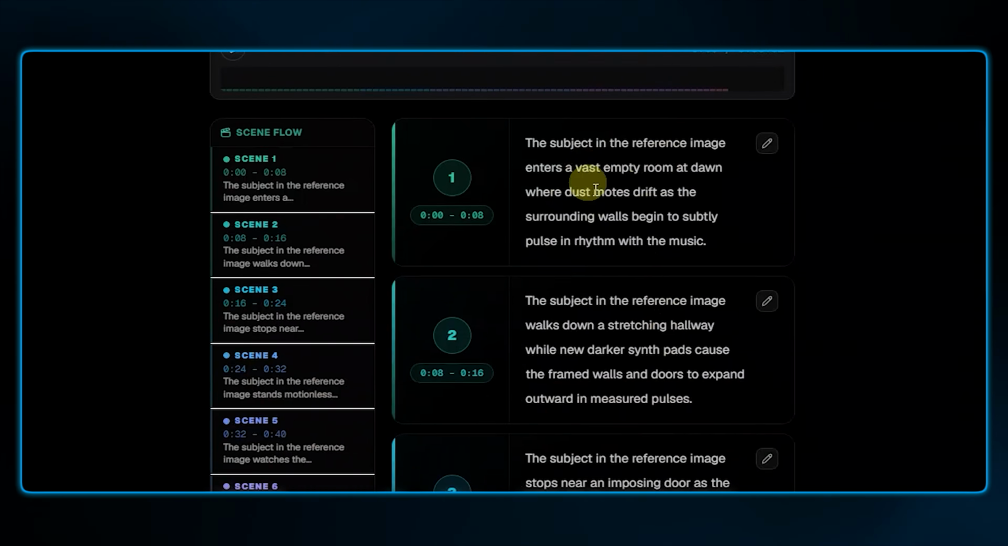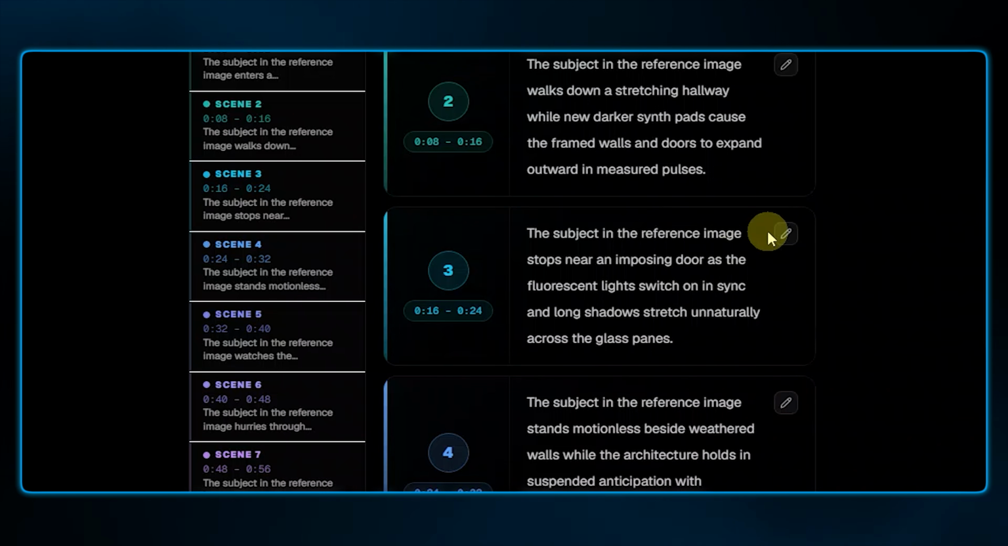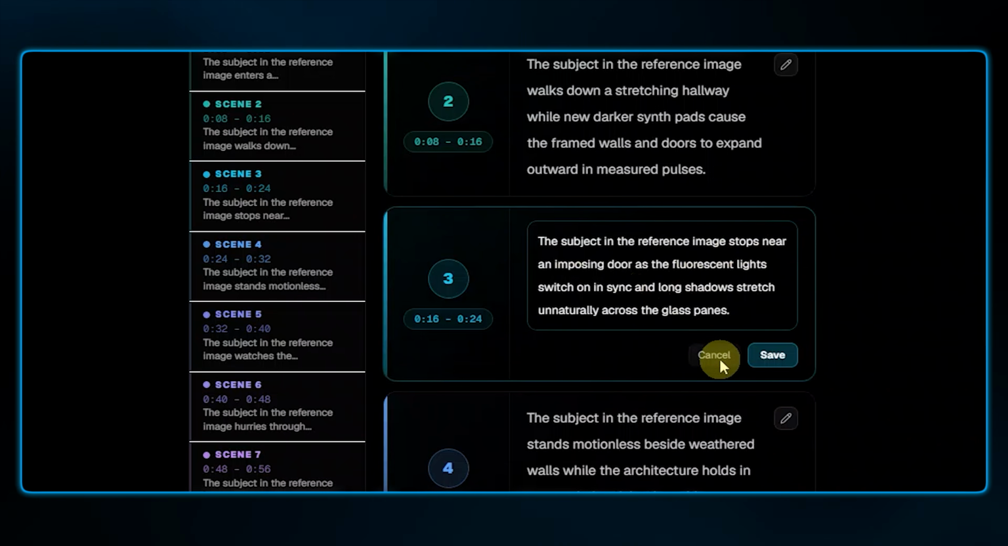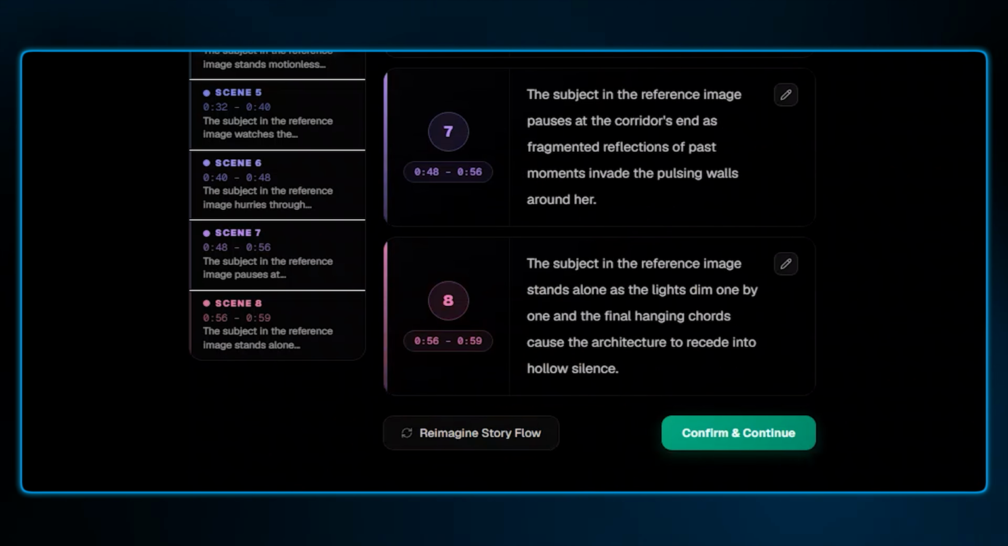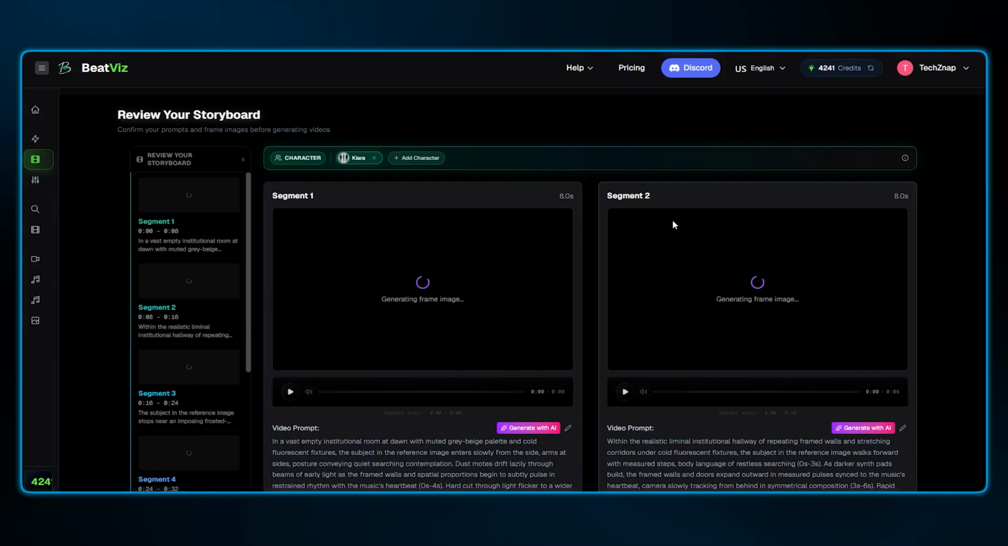BeatViz has mapped out the entire narrative of our song, breaking it down into precise 8-second scenes. Look at how it describes the scenes. Vast empty rooms, long shadows. If you want, you can edit any of these descriptions, but I love this story flow, so let's hit confirm and continue. Now BeatViz is generating our storyboard.